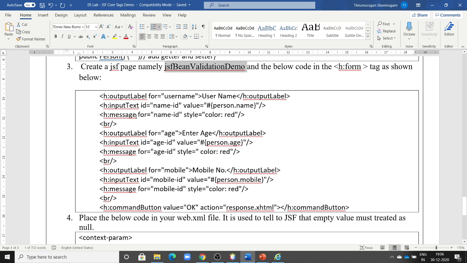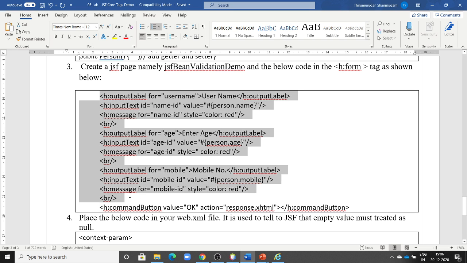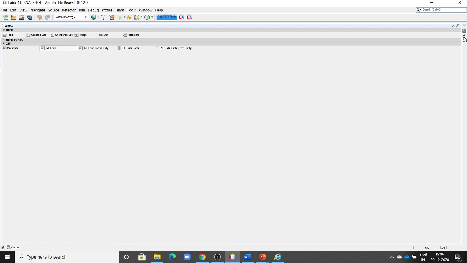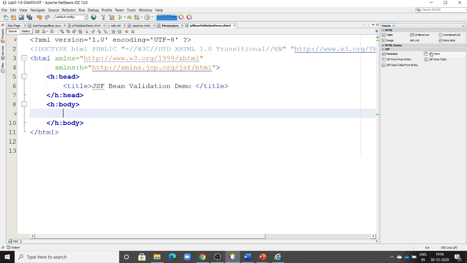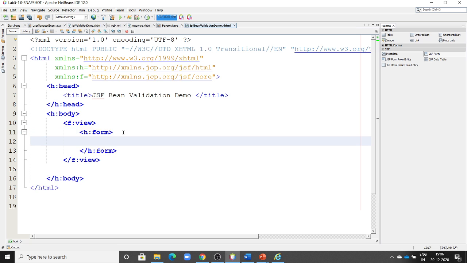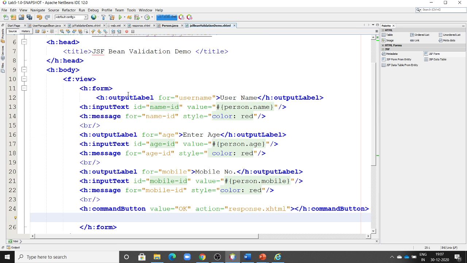Now what is the code? Here the code is 3 output labels, 3 text boxes, but each text box represents something different. Here we are using only break. We are not going to use panel grid. Only we are going to use the form. Obviously, JSF form. Where is the JSF form? Here I added. If you use panel grid, you will get a rich look. If you go with normal break, it will not be that much. The layout is not designed properly.